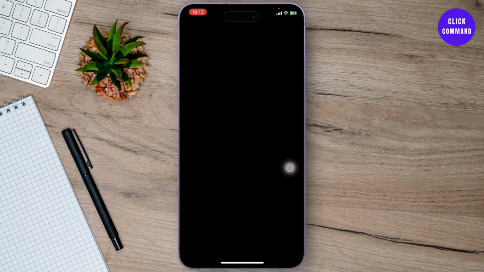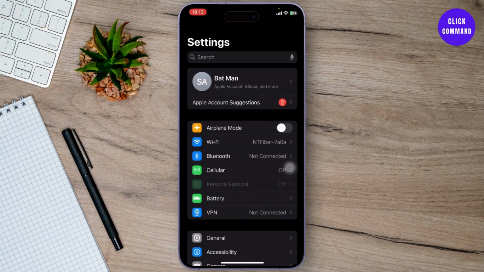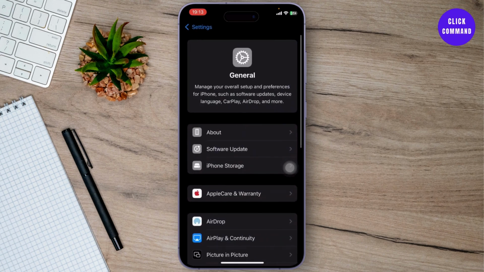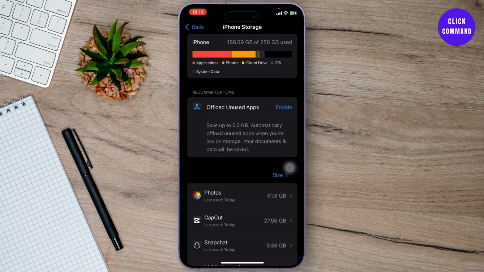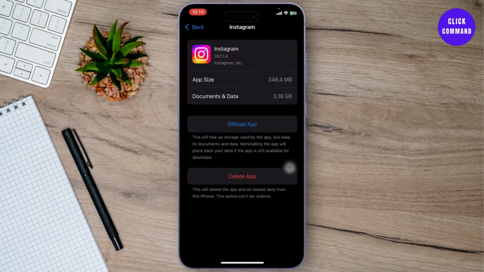Now to clear that, just open up your settings. After you open your settings, go to General. Under General, go to iPhone Storage. And on your iPhone Storage, you will have to find your Insta. Open up your Insta, and there you will see the Offload App option. Tap on Offload App and offload the app.